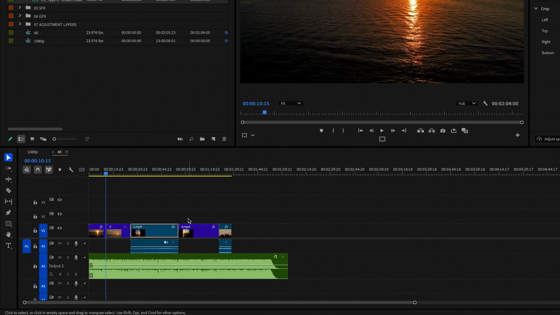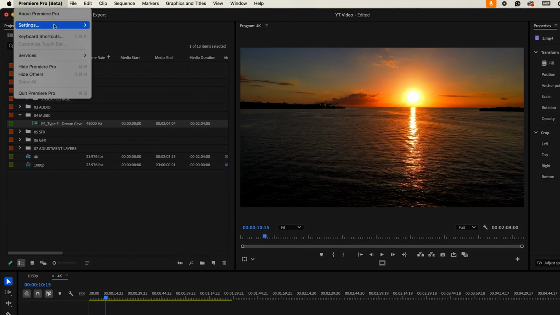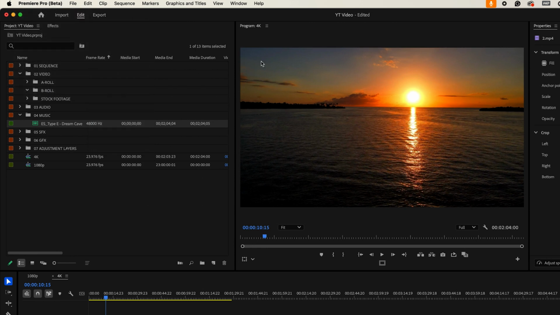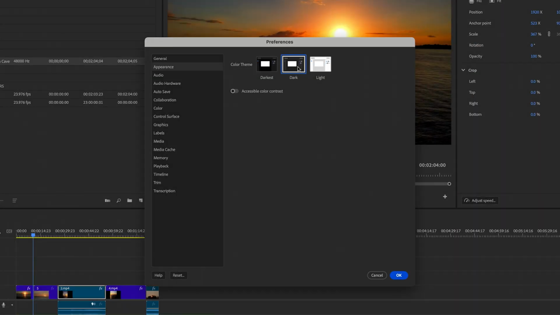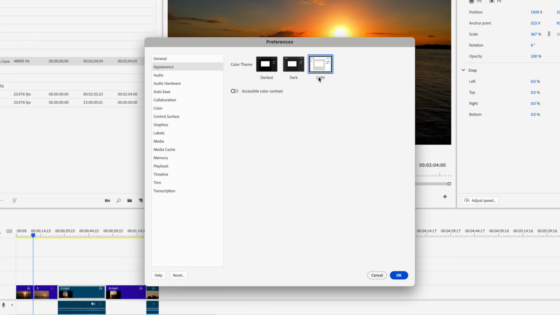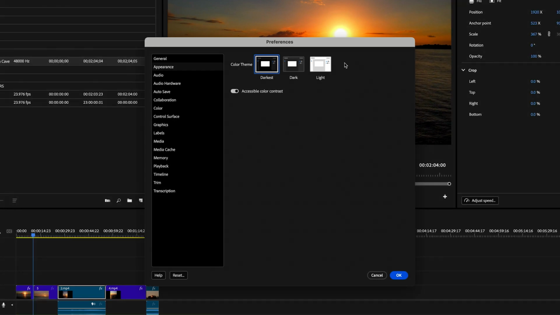You might have also noticed that Premiere now has a new and more modern looking UI. If you look down here on the timeline, you can see that the edges are more rounded, and you can also go up here to Premiere Pro and go down to settings, click on appearance, and you can change the colors inside of Premiere as well. So if you want to change it to dark, you can do that, or you can change it to light, and you can also toggle on accessible color contrast. So that's just going to make things a little bit easier to see. For me, I prefer the darkest color, and then just press OK.